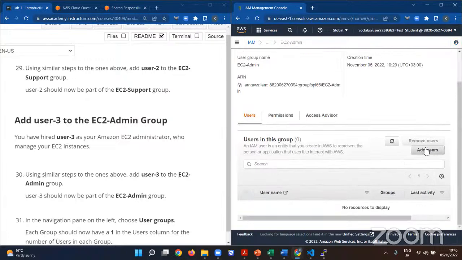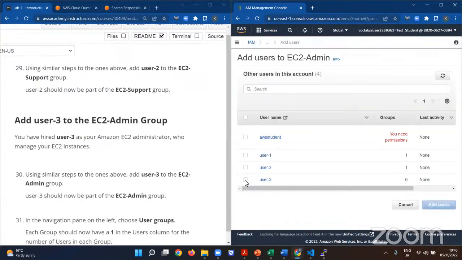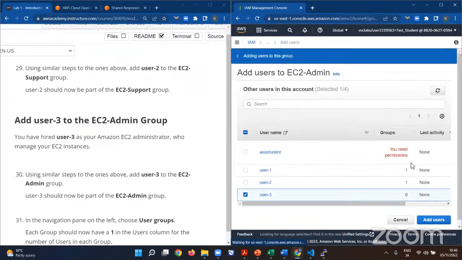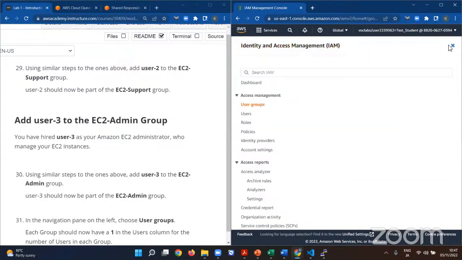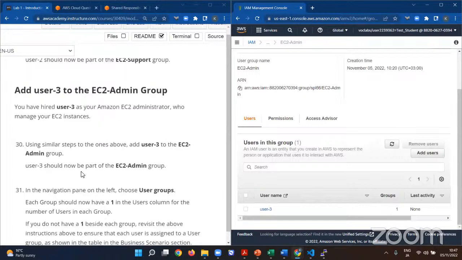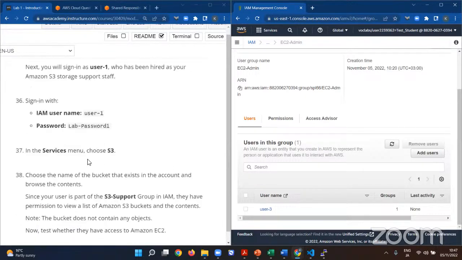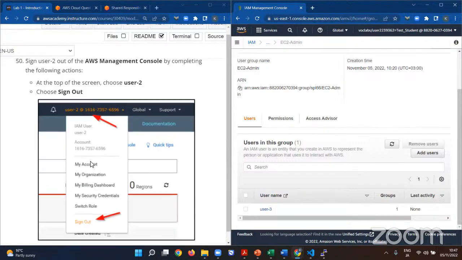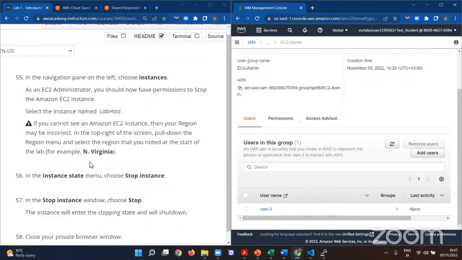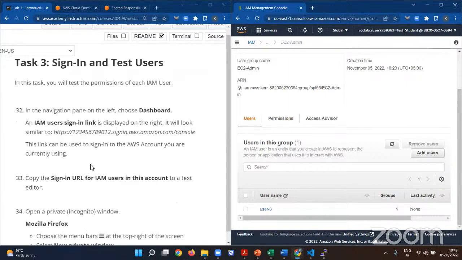These users were pre-created for us during the lab creation process, but you can still create users by yourself when you're in your own account and see how the process works. So I've done that. Now I'll start signing in and testing the users. I'll be able to check what they can do and what they can't do. Then I'll complete the lab. So let's look at signing in the users.